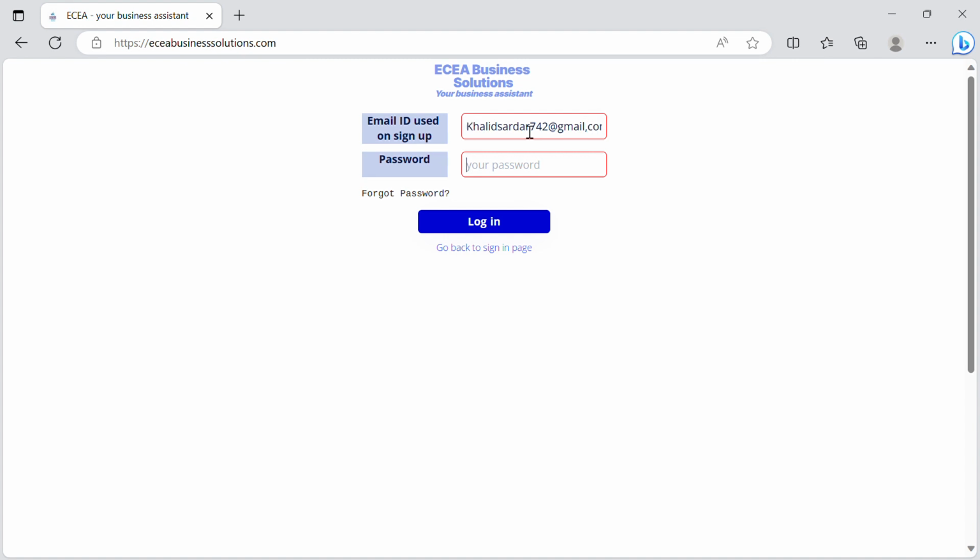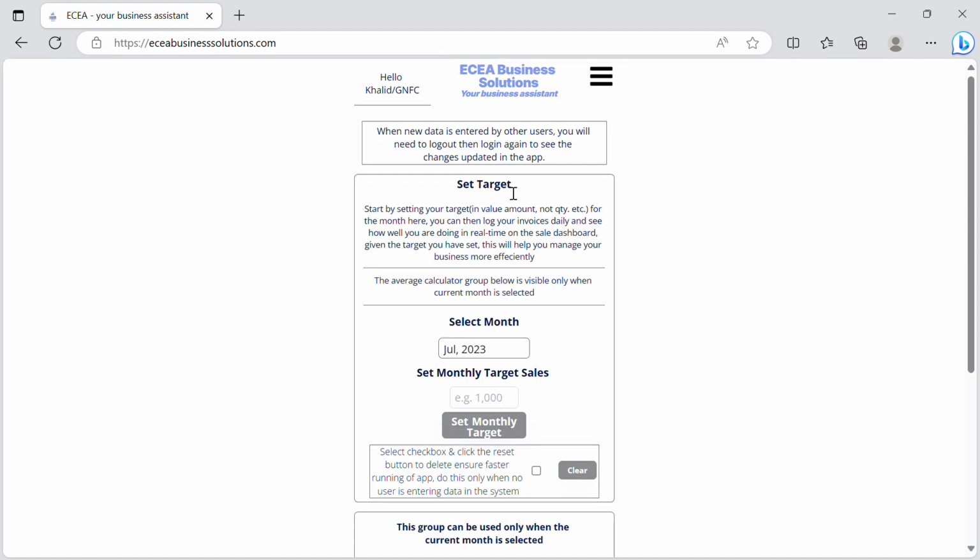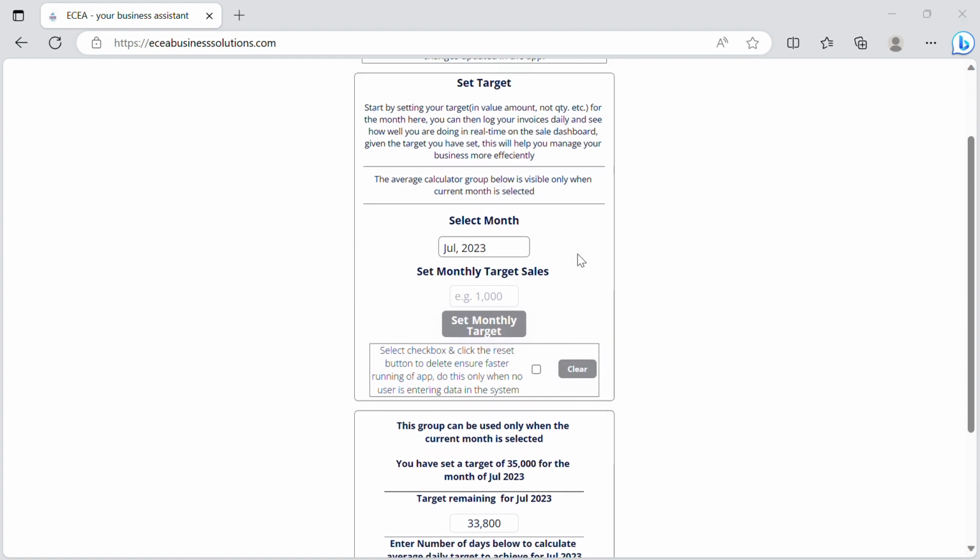I have already created an account. So I'm going to use that to log in and give you a basic demo. So here is the landing page of the app. It tells you who has signed in and the name of the company. I have just used this for an example.